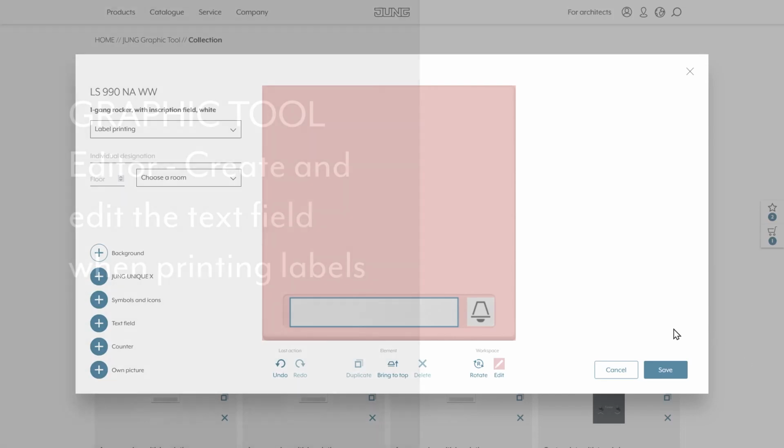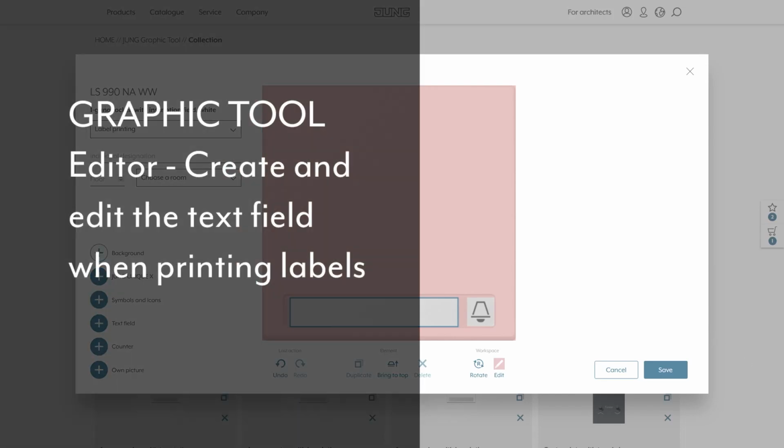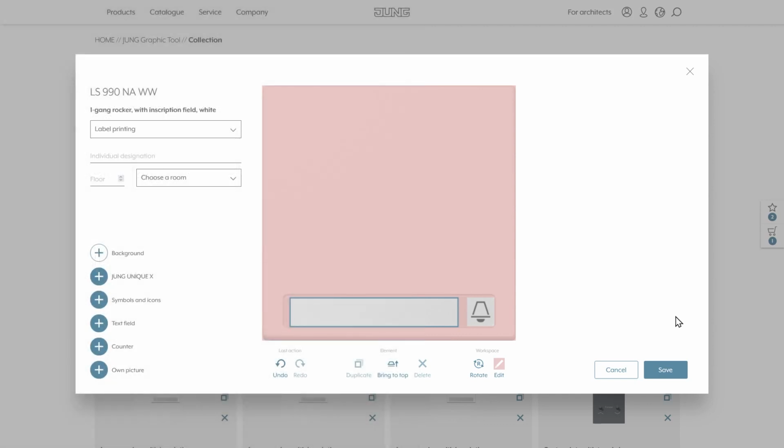In this video, we show you how to create and edit the text field when printing labels. To activate the text field, just click on the respective plus in the bottom left corner. The text field then appears in the editing window.